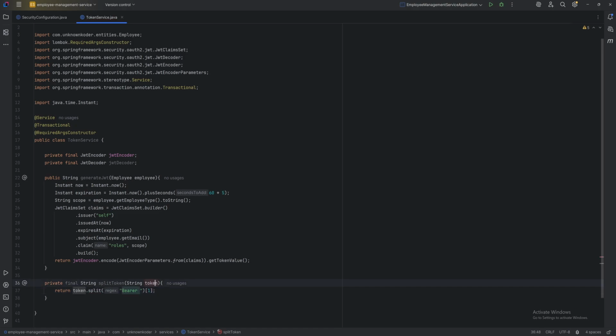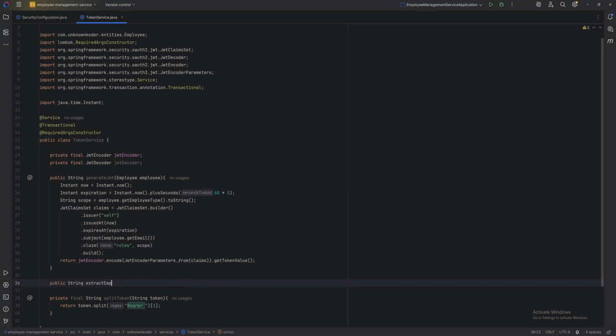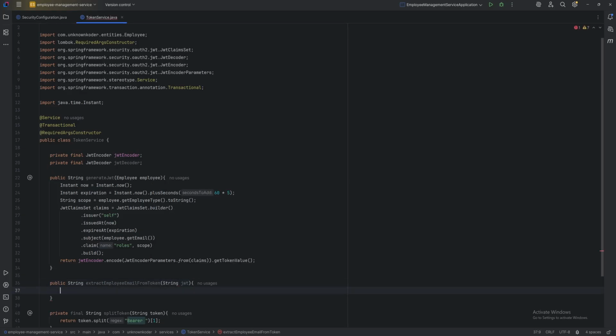Now that we have our utility to split those tokens, let's set up the ability to get the employee's email from the token. Let's say public string extract employee email from token. Inside the method parameters, let's pass in a string JWT. We'll open up the method. Inside, we'll say JWT token is equal to JWT decoder.decode. Inside our decode, we'll pass in split token with JWT.